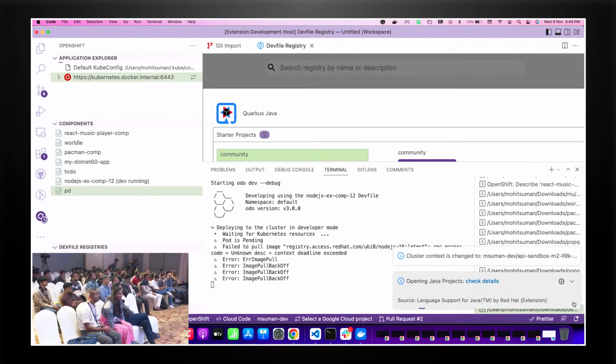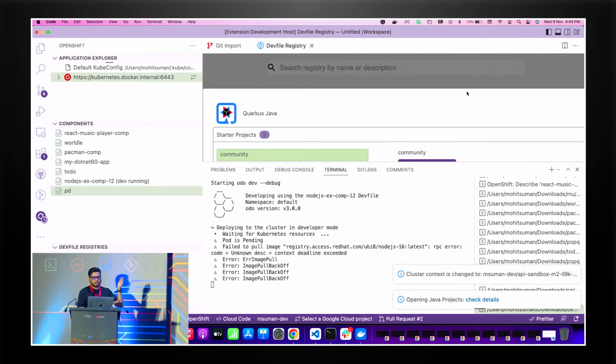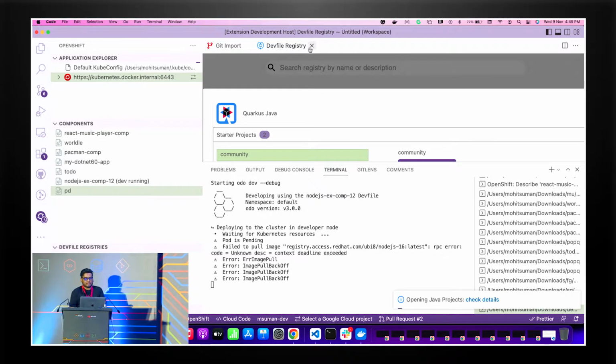Hopefully Sandbox should work. But the idea here is we are providing users with different ways you can create your component and deploy in OpenShift. That's the whole idea here. Either do it through Git, through Workspace, or through the standard templates that we provide.